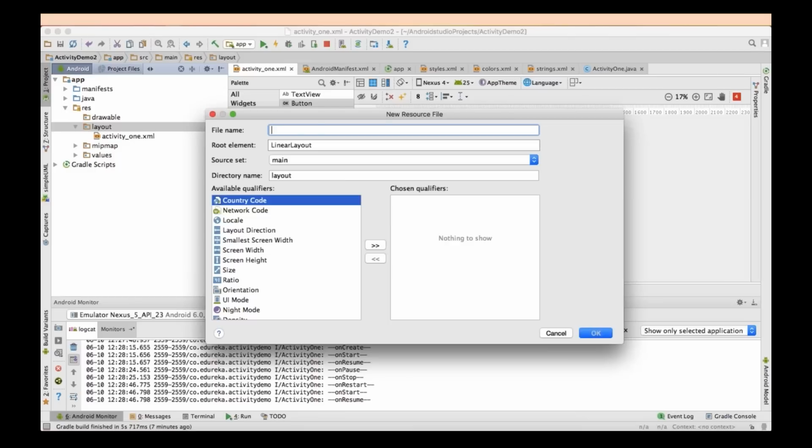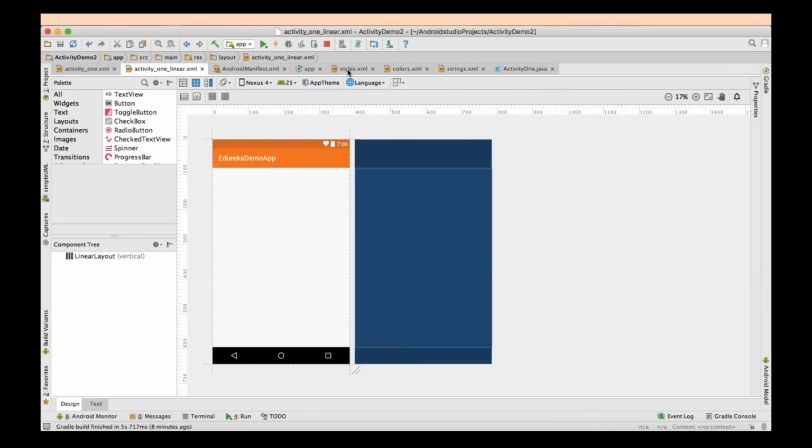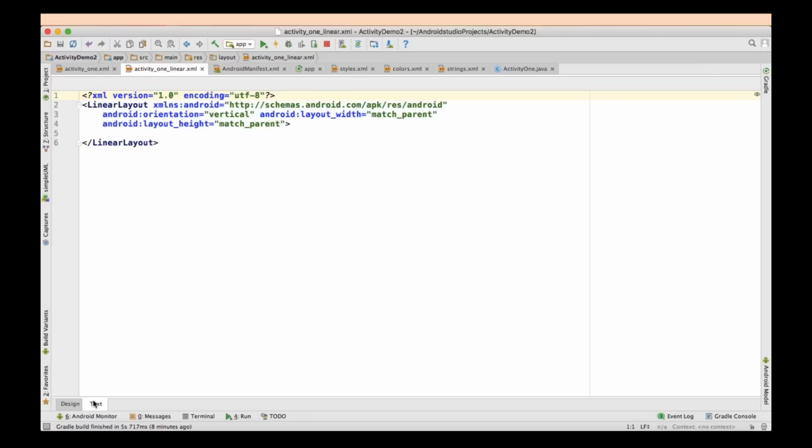I'm going to name it activity_1_linear. By default, the root element is the linear layout, as you can see out here. You say okay. So here we are with the linear layout. It has one root element as linear layout with the orientation as vertical and width and height as match parent, which means cover the entire frame. By default, the orientation is vertical.